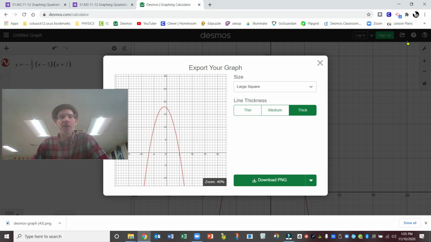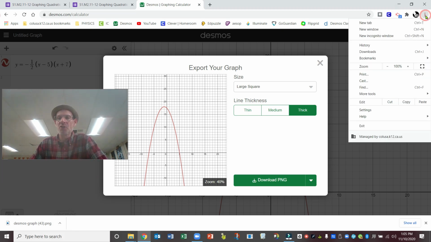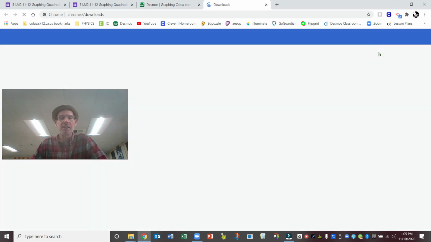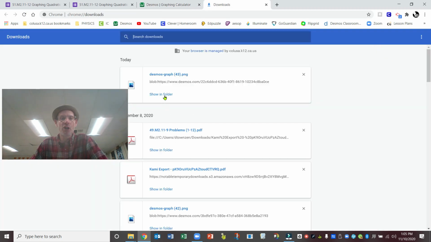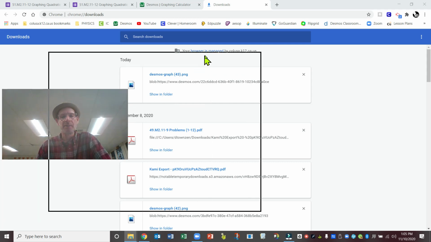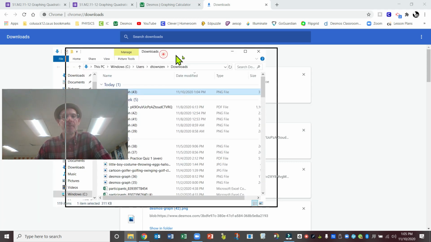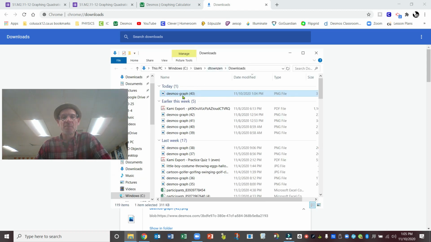So now, in order to find it, I'm going to go to my downloads right here. And I'm going to say show in folder, because that allows you to drag and drop more easily. It's called Desmos graph number 43. And so here's my downloads folder right here. And you can see there's Desmos graph number 43. So I'm eventually going to drag and drop this right into my Google form. So I'm going to move this out of the way for now.